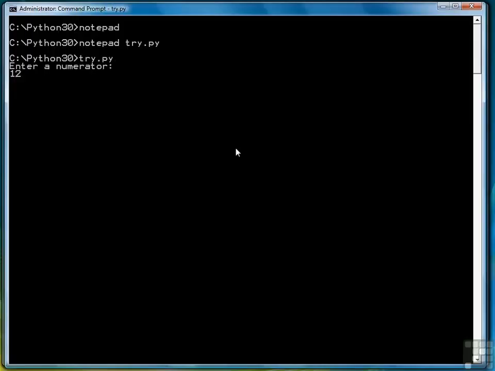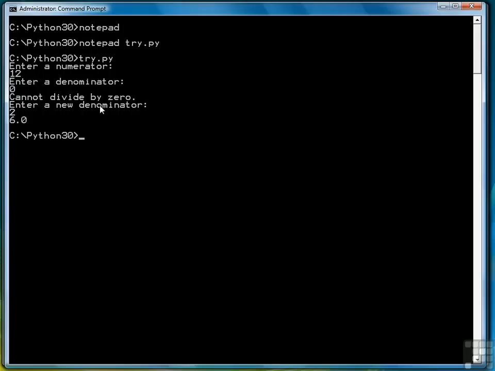So we'll do 12, and then we'll enter 0. And as soon as the 0 is entered and it tries to divide 12 by 0, an exception is thrown. It goes to our except clause. It prints the message cannot divide by 0, asks us to enter a new denominator. We enter 2, and we get the result. So that's how the try except works.